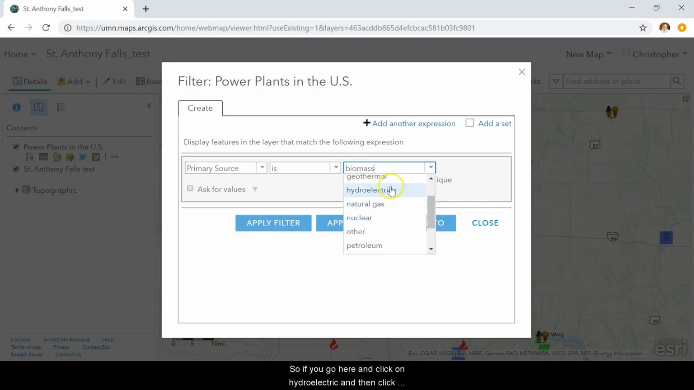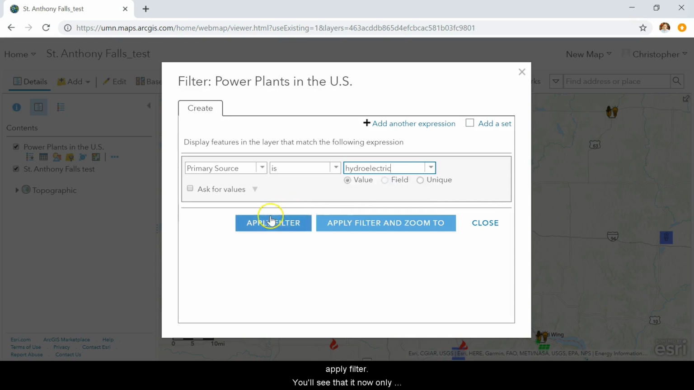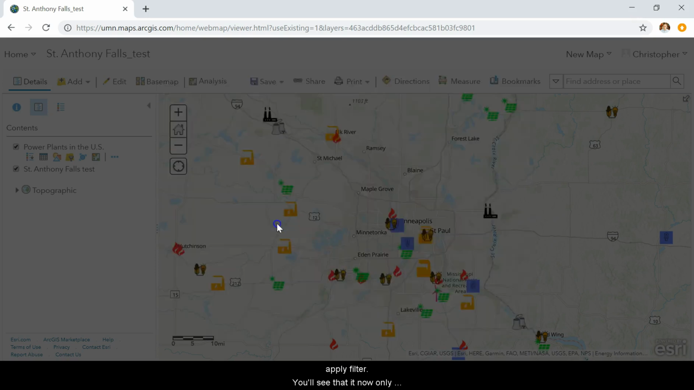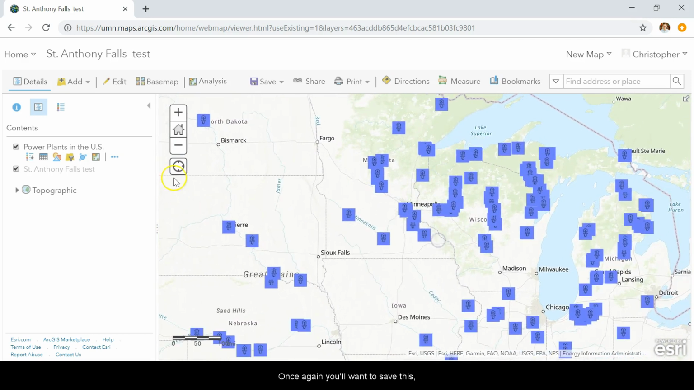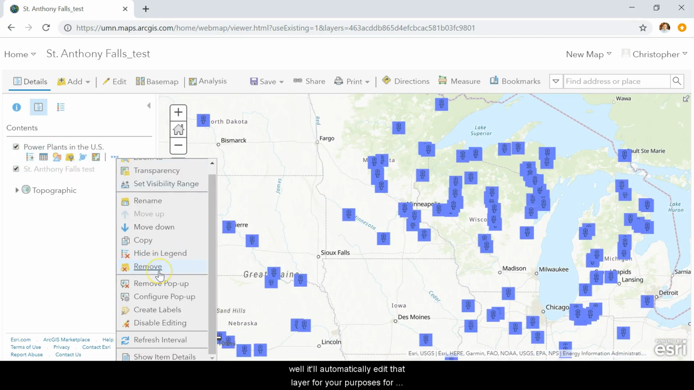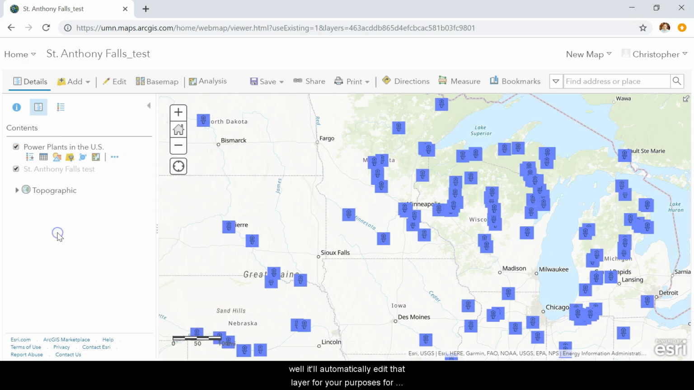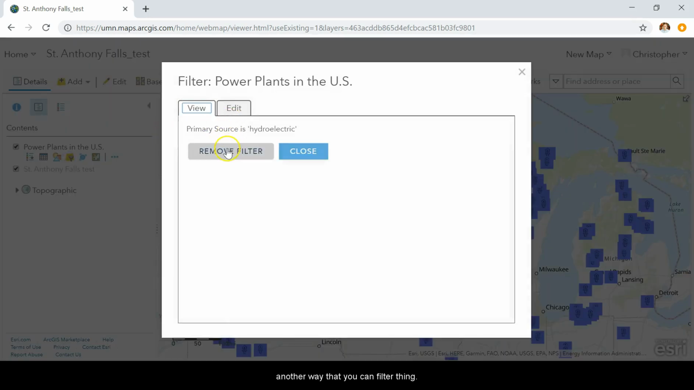So if you go here and click on hydroelectric, and then click apply filter, you'll see that it now only shows the hydroelectric plants. And once again, you'll want to save this, it'll automatically edit that layer for your purposes for this map, but you'll need to go ahead and save the map by clicking save or save as if you haven't already saved the map. Anyway, back to this.